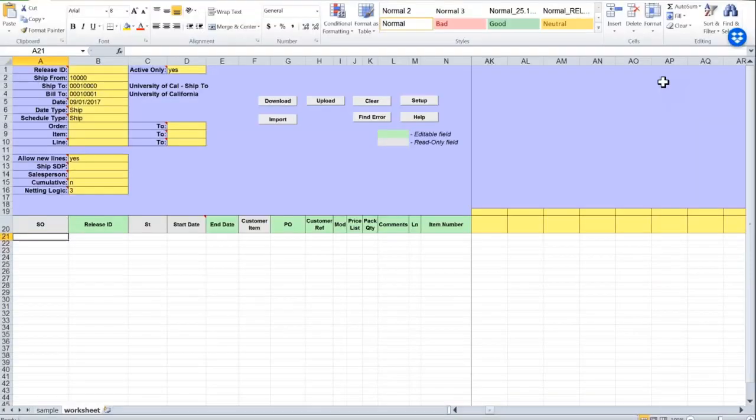I just switched to the customer schedule data loader, which, from a user perspective, looks like a simple Excel spreadsheet. With this tool, you can upload new customer schedules into QAD, modify them, and review past schedules and analyze the trends. Let me go through our 3 company examples.